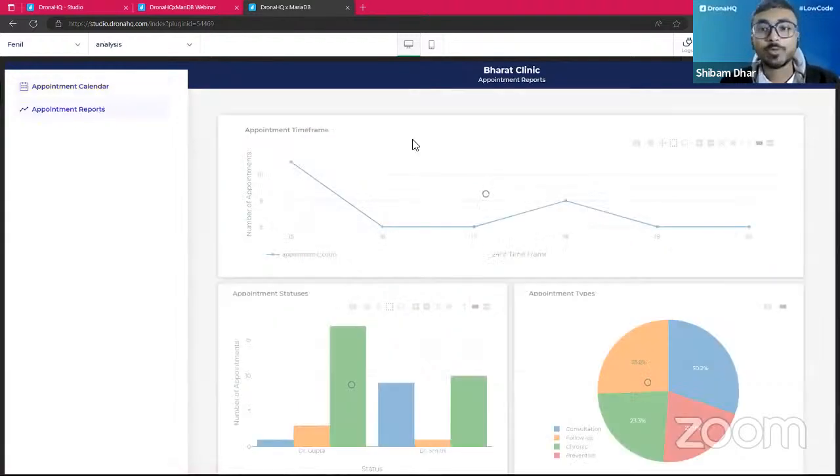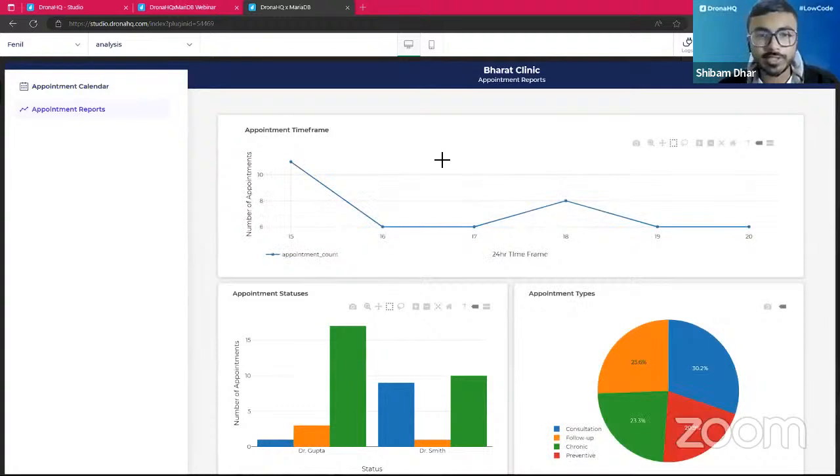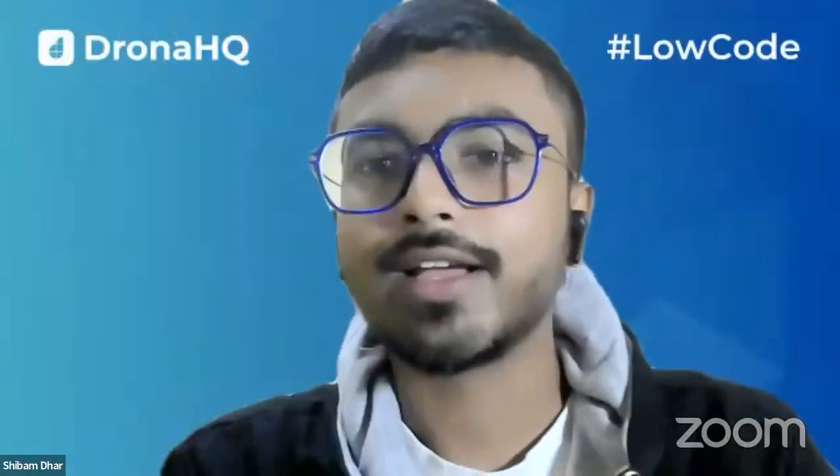And the next part, we have our reports. Reports are basically the analysis of the whole database, like at which time, what the statuses are, or what the types of appointment are. So that was the demo. This is what we are going to build today using MariaDB and DronaHQ.